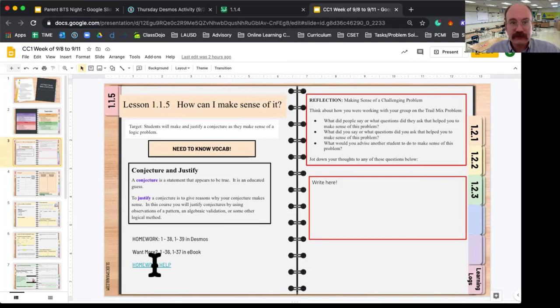So that's a brief overview. If you have any questions, I'll also provide my contact information in the slides as well. I know this is a strange year, but I still think it's going to be a great year for math, and I'm very excited to work with all of your children.